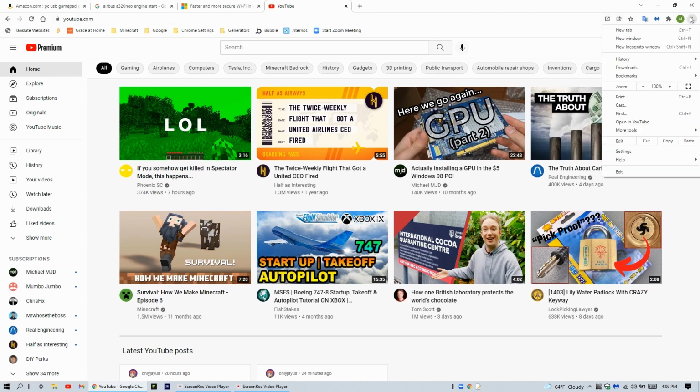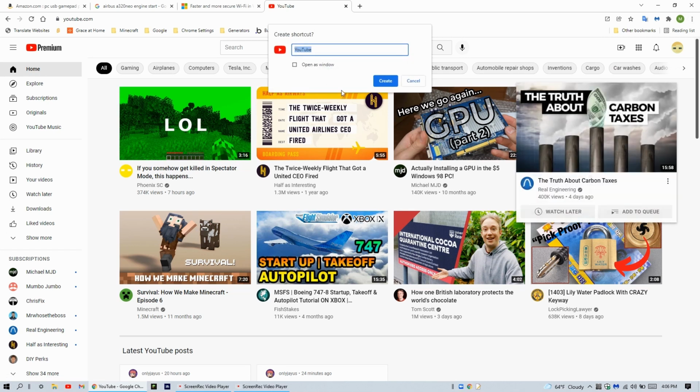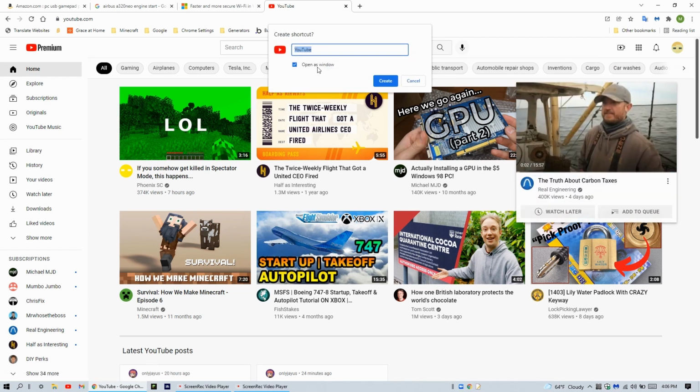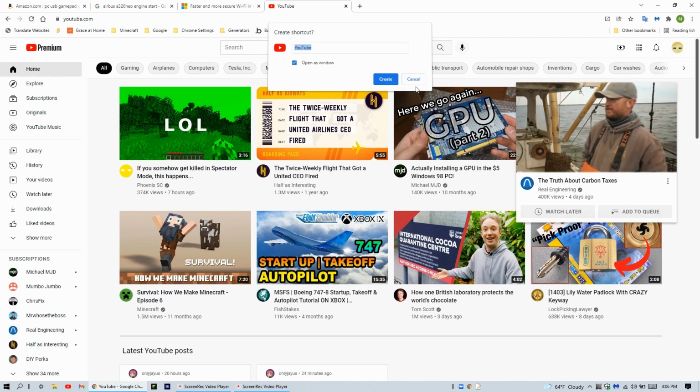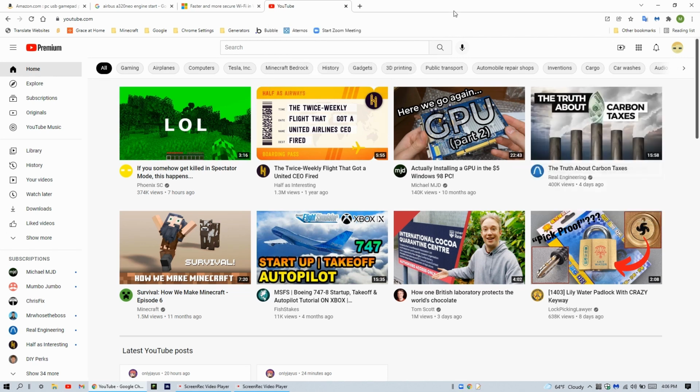And if that doesn't appear, go here and then go to more tools and then create shortcut. You can name it whatever. Check open as window and press create. It'll install as an app. But I'm going to cancel because I already have it. I just don't really want that to play. Hopefully I don't get a copyright strike for that.